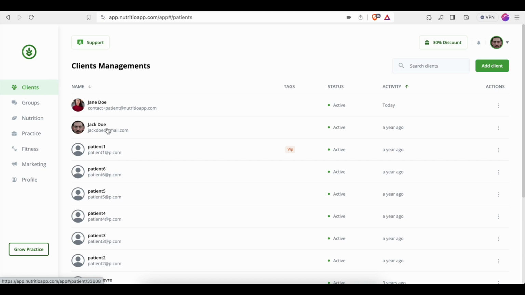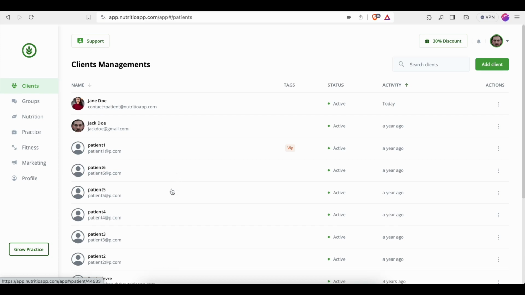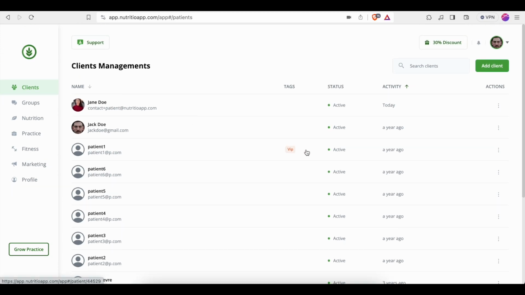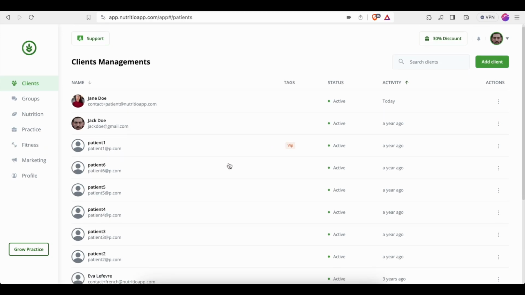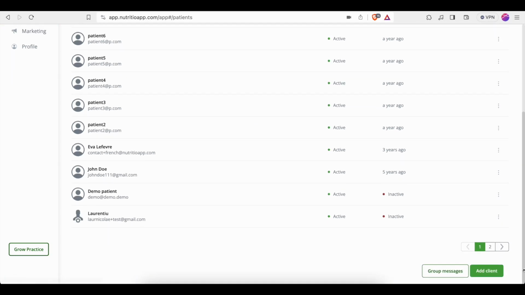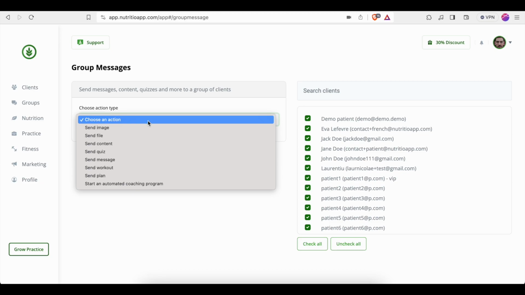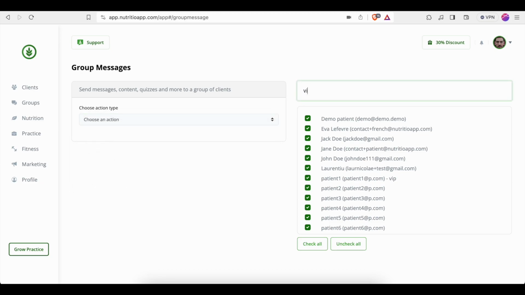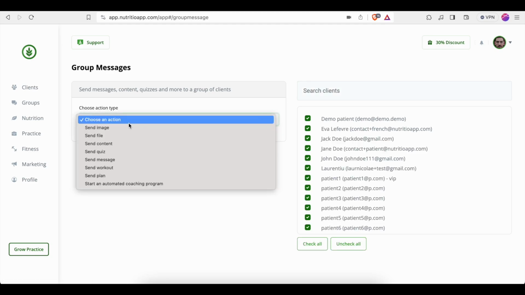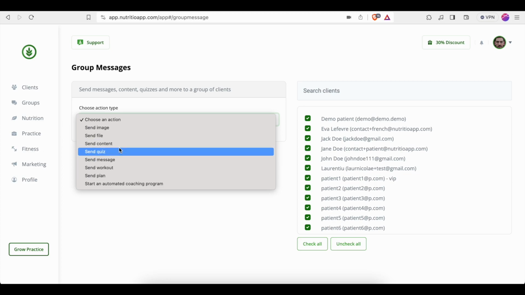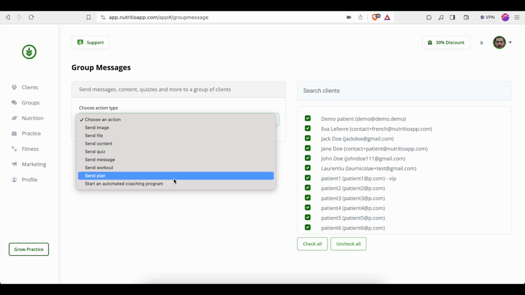Going to the clients section, you will see here the list of clients. You can even filter them by tags like VIP or whatever tag you want to use, and you can search by tags, and you can send group messages or group actions to your clients. You can even search here for the group name, or you can send to everybody. And here you can send either a message or an image, a file, a content, a questionnaire, and so on.